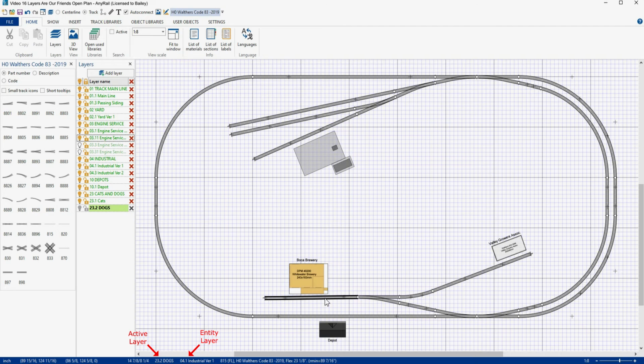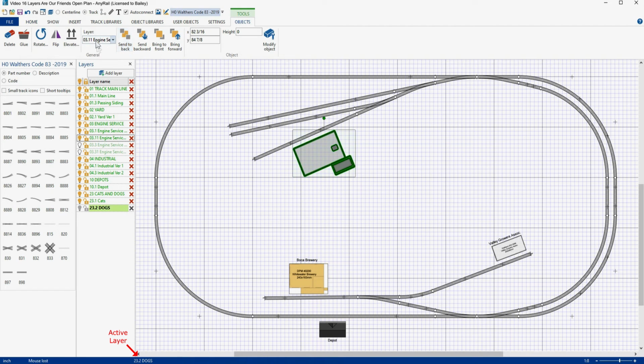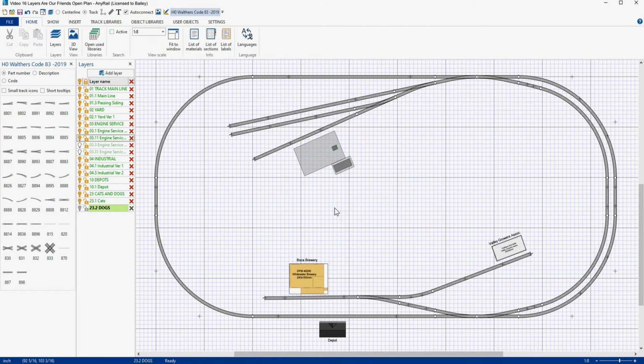This says 04.1, industrial version 1. I'll explain the version 1 in just a moment. This building comes up on 04.3, industrial version 2. Over here is our little engine service facility. So you can go around and see, and I showed you how to change things. So if I didn't want this on one layer, I could click on it, come up here, and put it on a different layer.